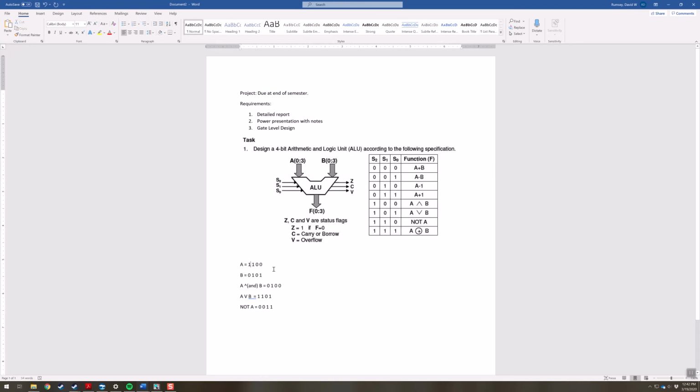Now I went down here and did a couple examples for the ANDing, just to make sure. This is what's referred to as bitwise ANDing. So if A, for instance, was 1, 1, 0, 0, and B was 0, 1, 0, 1, A AND B would be 0, 1, 0, 0, because you look at each bit and AND them together. So 1 and 0 is 0, 1 and 1 is 1, 0 and 0 is 0, 0 and 1 is 0.